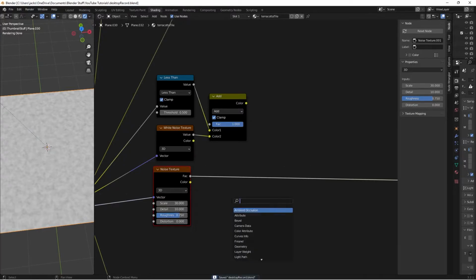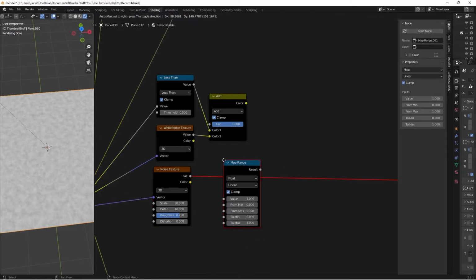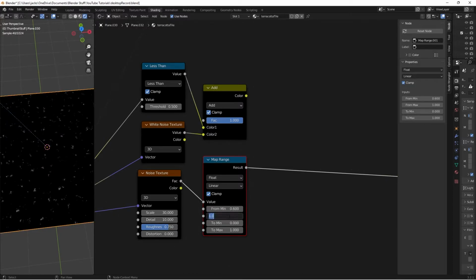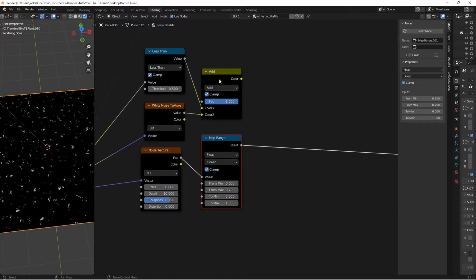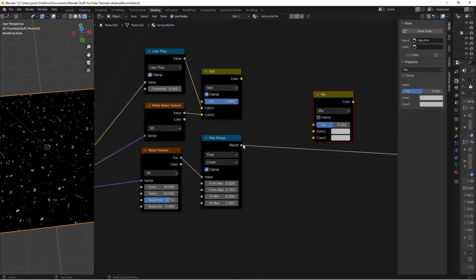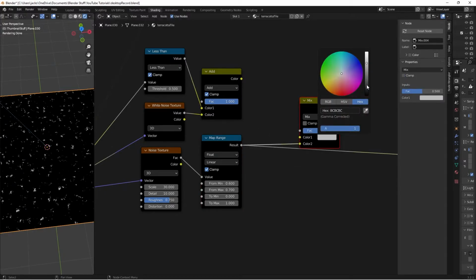So we're going to warp this a little bit by adding a map range with Shift A and search. And then we're going to take this value here on the from minimum and move it up to a 0.6. And then this value on the maximum to a 0.7. So now we have a lot of contrast going on here. And now to mix these together, to use the mask to affect it, we're going to hit Shift A, search for a mix RGB here. We're going to take this color, or the map range, into color 2. Then we're going to take this color 1 and make it a black.